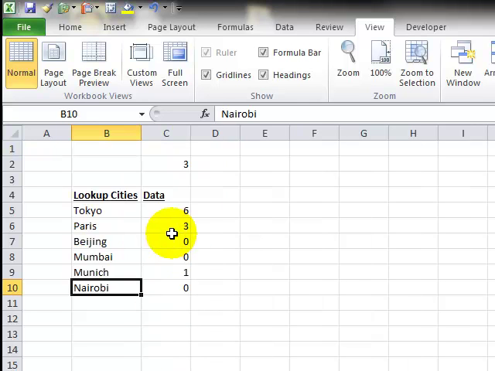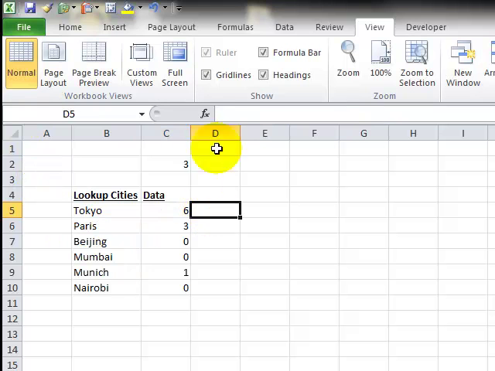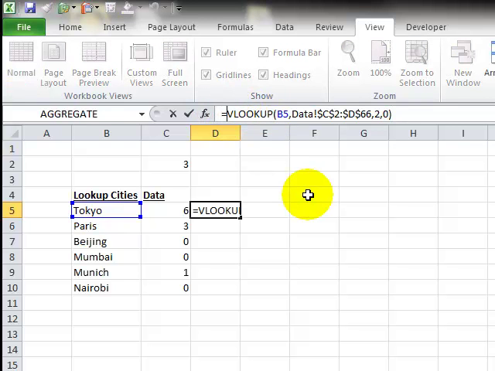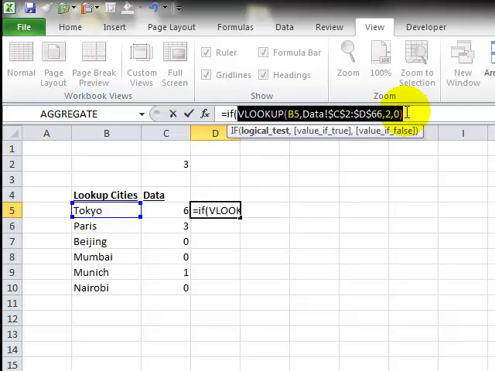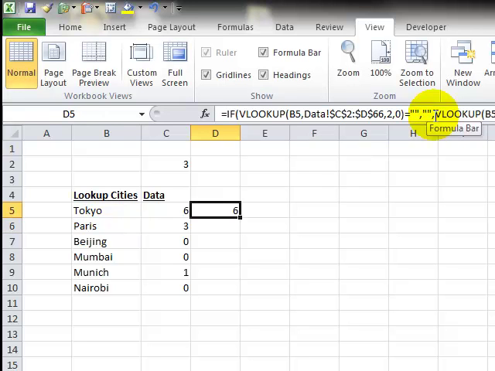Let's go back here, and let's now modify this. I'm going to copy this and put it here as our second formula. So now I'm going to say, it makes it a bit longer, but sometimes it's necessary to distinguish what's really going on. So if this VLOOKUP, let's just copy this to the clipboard, equals blank, then give us a blank, else do the VLOOKUP. So if it really is a blank, we really want to see a blank.